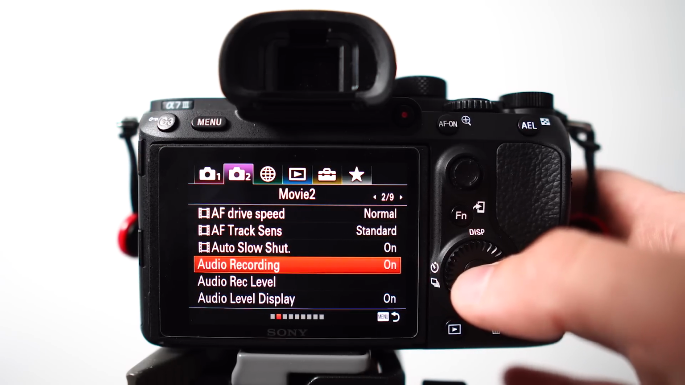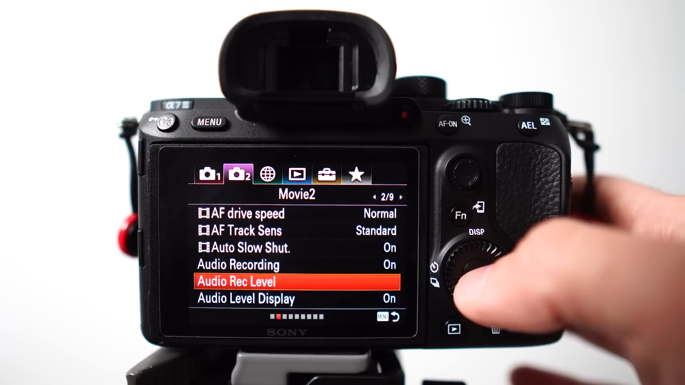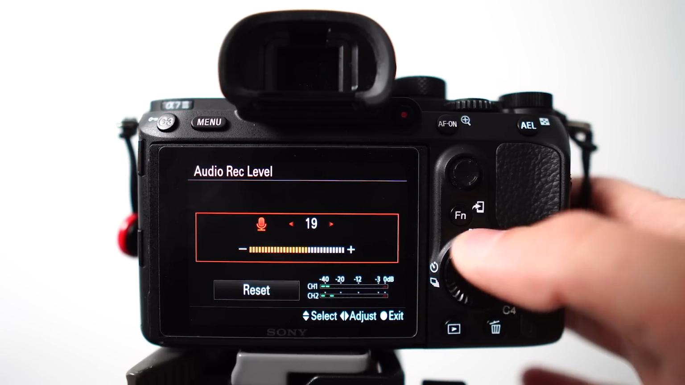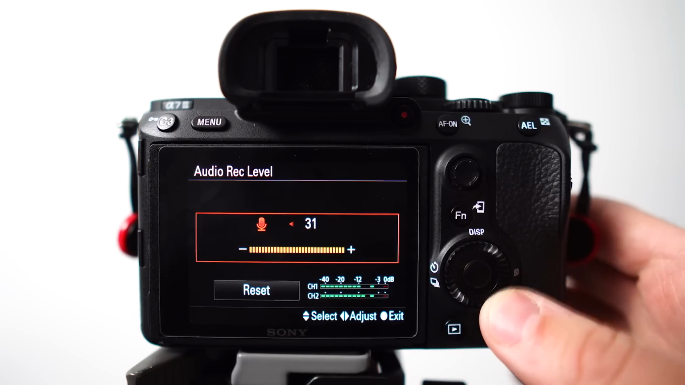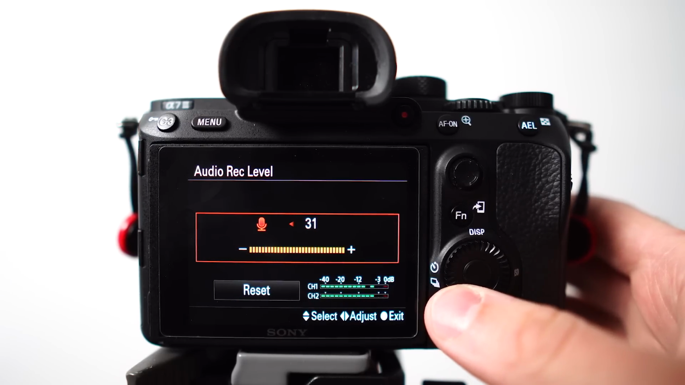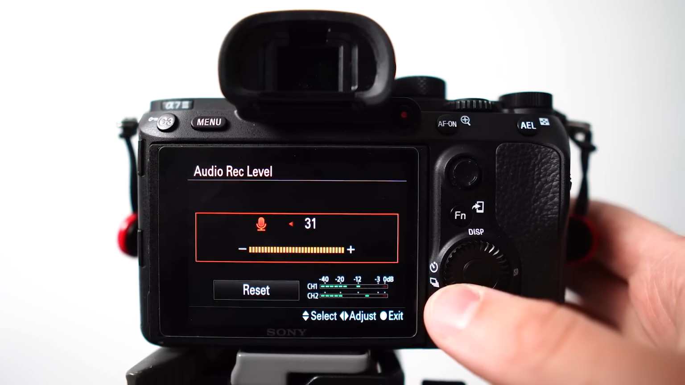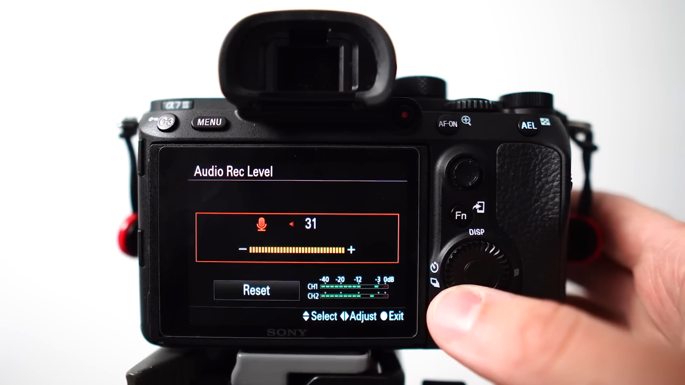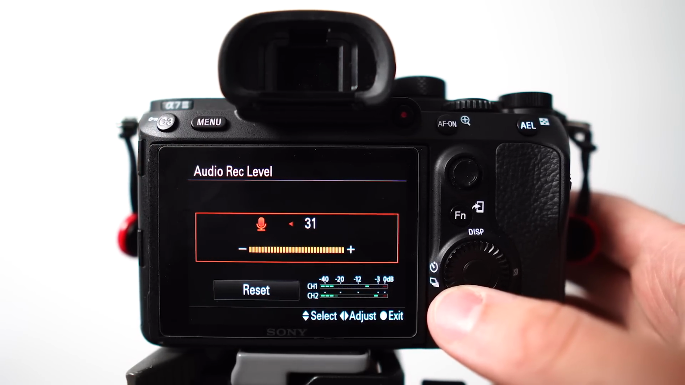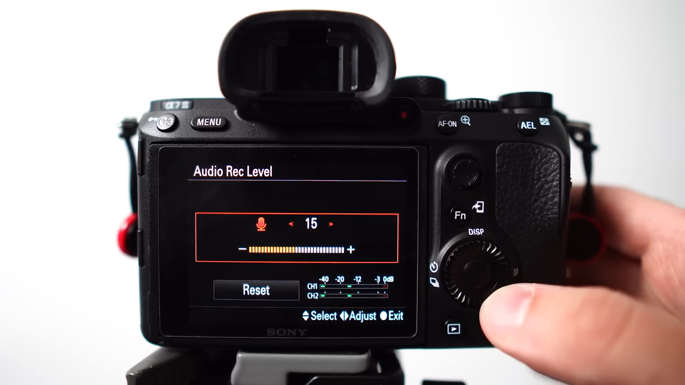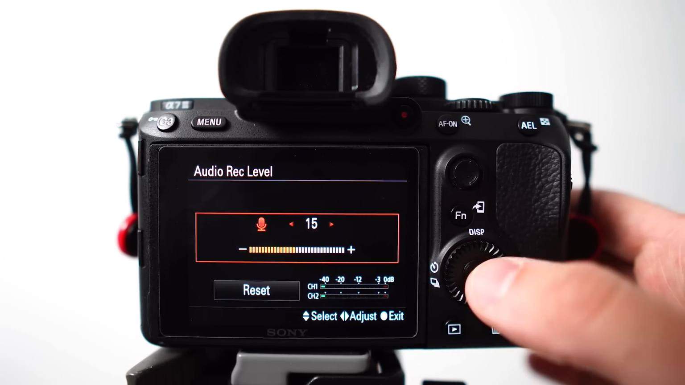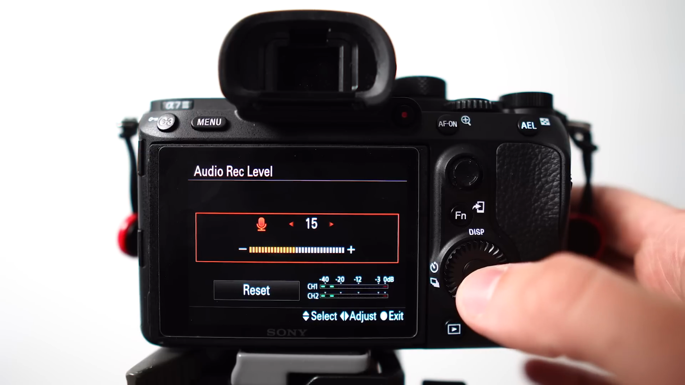Audio recording obviously on. Want to be able to record my sound. Audio recording level. This is a big important thing. When you get the camera, it's kind of maxed out at about 31. Sometimes that can be too loud. I'm quite far from this camera here. I'm not recording audio directly into this camera. I'm recording it to this one here, which is my A6300. So the levels aren't directly what I would normally have, but I turn it down here to about 15. I can always go up louder if I wanted to.